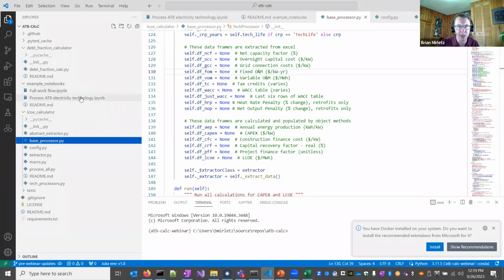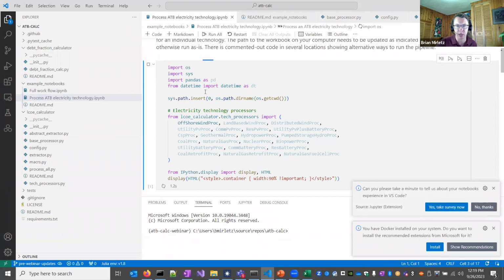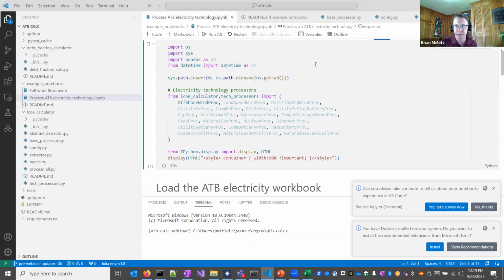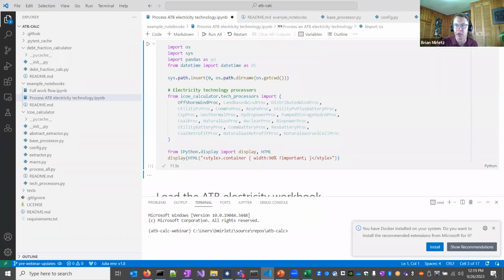If we go back to this notebook, it just starts by importing all of these processors, so we'll go ahead and do that. Note that I'm doing this within VS Code. You can run this in whatever Jupyter-friendly environment that you want. And then I have this ATB-calc environment set up here with my Jupyter notebook.